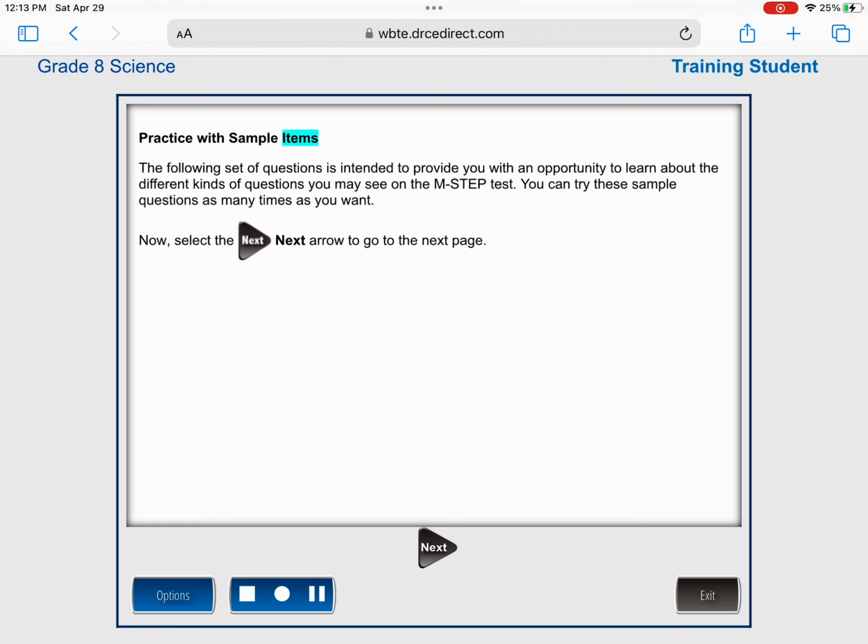Practice with sample items. The following set of questions is intended to provide you with an opportunity to learn about the different kinds of questions you may see on the M-STEP test. You can try these sample questions as many times as you want. Now, select the next arrow to go to the next page.